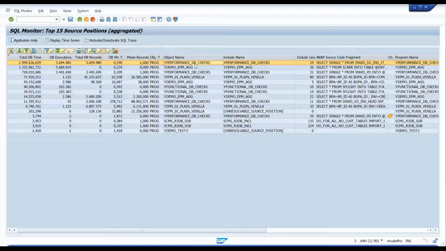It's a program. It's an ABAP report. And now you see the source of the fragment. So in the ABAP source, if you want to drill down and see all the queries inside this program and which query is the culprit.